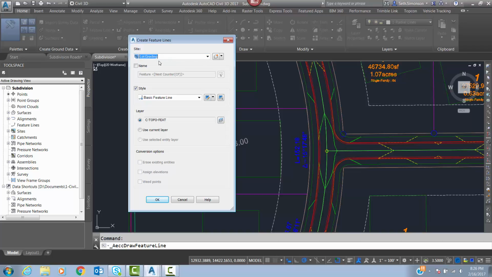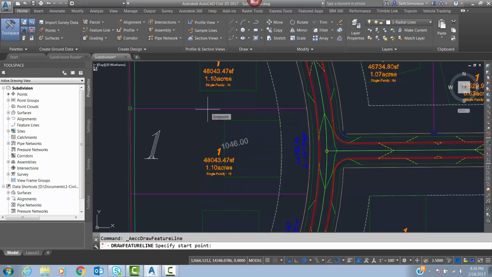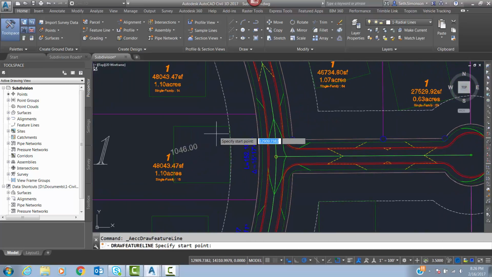Now when you're doing the naming, if you've got good lot and block numbers, I would probably try to name it something unique for each one that you're creating. But again, I don't have it, so I'm just going to leave it as the feature next counter. Next thing I'm going to do is hit OK, and now it's asking me where I want to have my start point. So I'm going to start with this lot, and somewhere in the middle here would be fine.